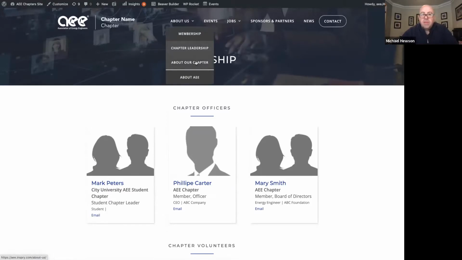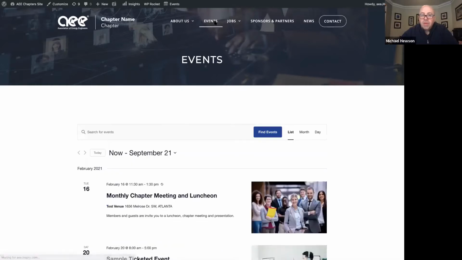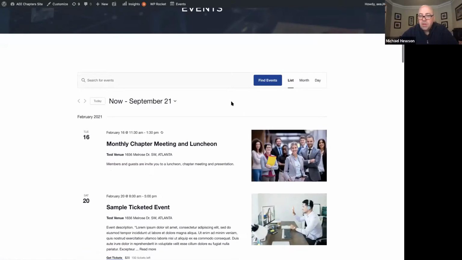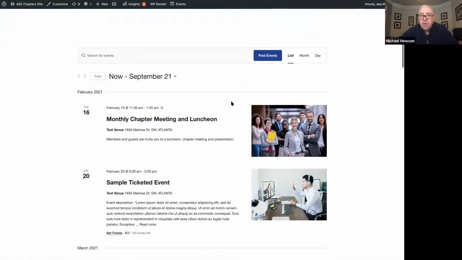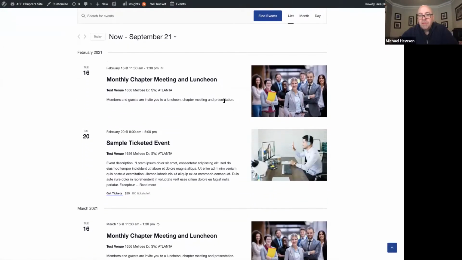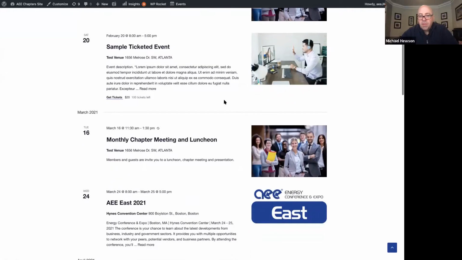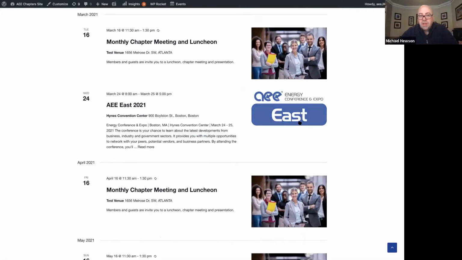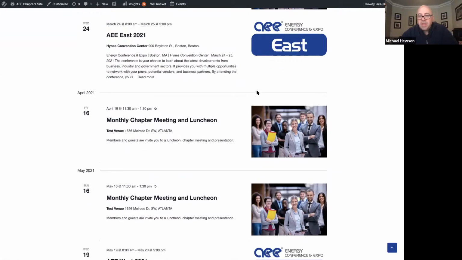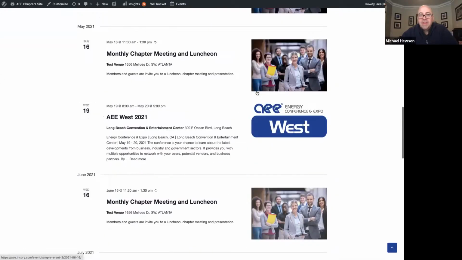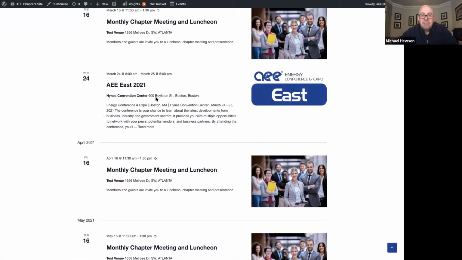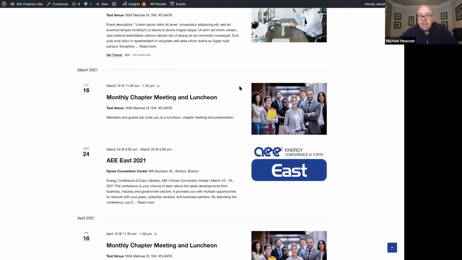So that's leadership. We've got the about the chapter, which is the same as what we've seen, and then a link through to AE. On the event side, if we look at that, there's a very robust event system in the back end using that license plugin that we've got for you. You can input your events in here. We've automatically populated some, obviously AE East, West and World we'd populated in there, but we might have to change that now. But you can basically, in here as well, you've got the monthly chapter meeting.